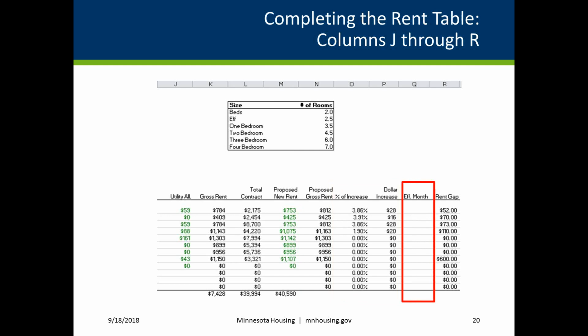Next, column Q reflects the effective month, or the month the proposed rents will take effect. This column is typically filled in for developments with rental assistance, where the contract dictates when the rents change. For properties with calendar fiscal years, if the contract rent changes in February, enter a 2. If it changes in July, enter a 7.